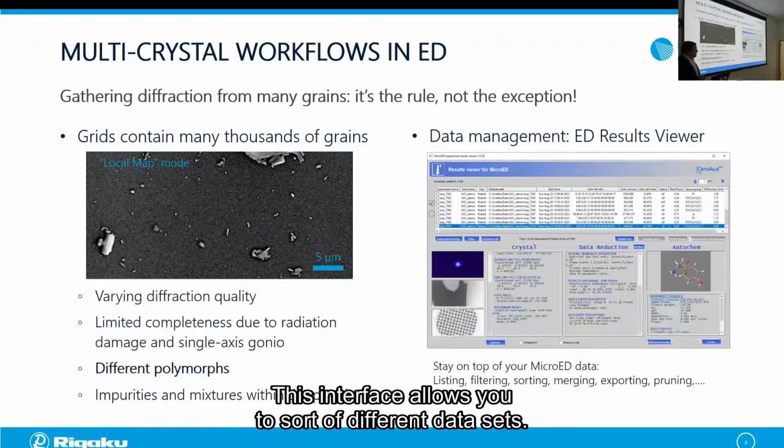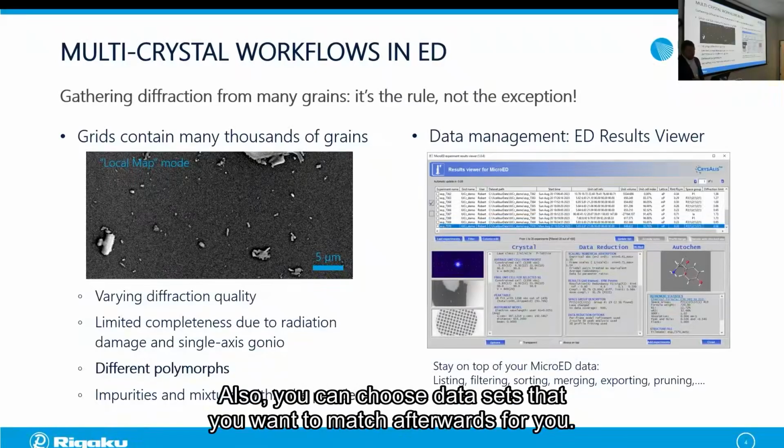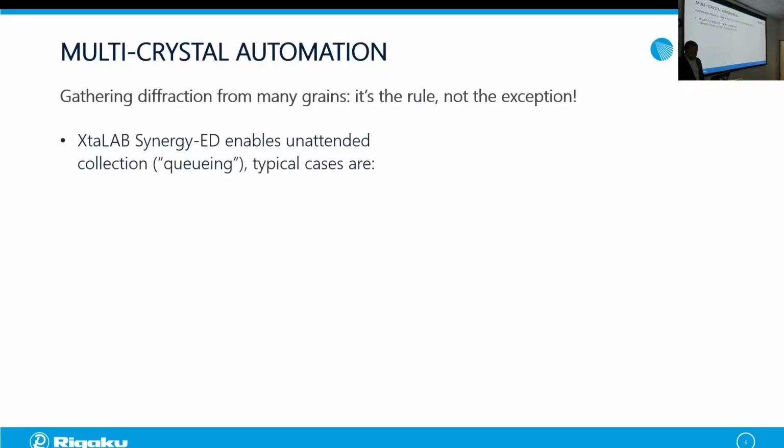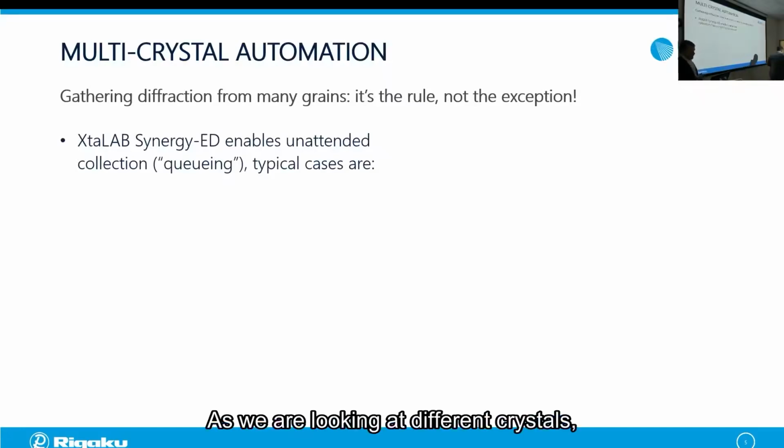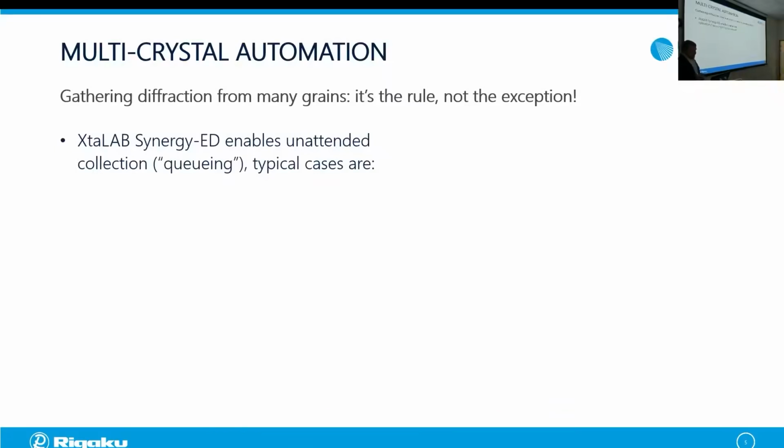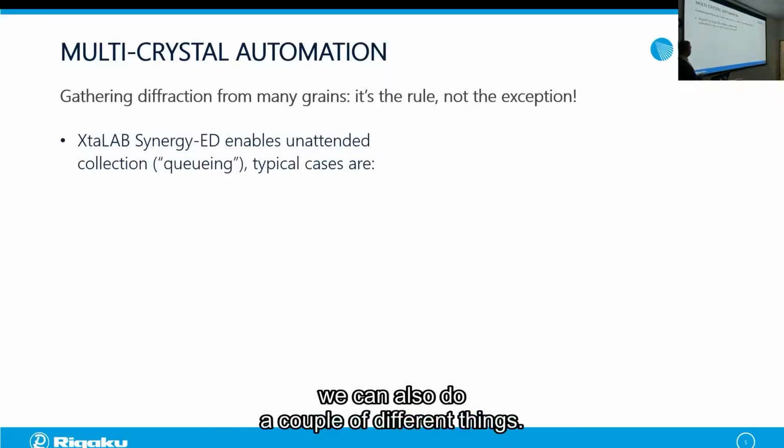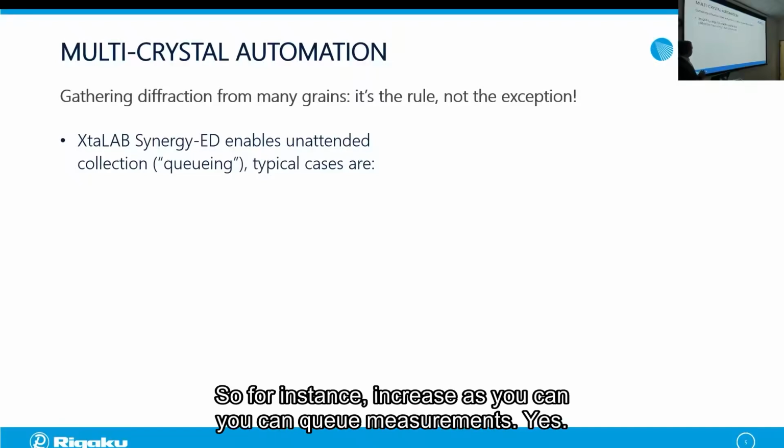This interface allows you to sort the different data sets. Also, you can choose data sets that you want to merge afterwards from here. As we are looking at different crystals, we can also do a couple of different things. So, for instance, in XtaLAB you can queue measurements.